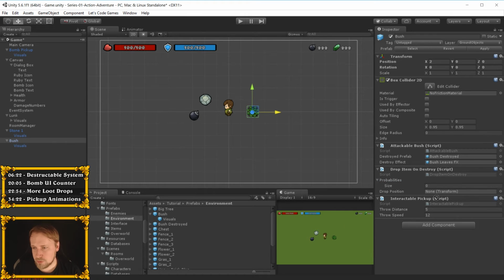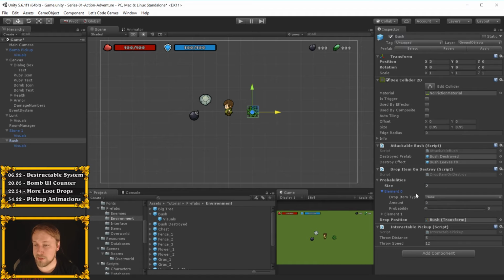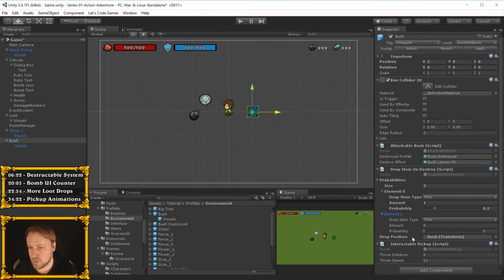And the drop position would be, I think, ourselves in this case. And we have a probability of 2 instead of 1. And now you can see, since we have this serializable struct, we can use this in an array. And then all of the items of the array would be shown. So it can either drop 1 rupee with 0.2%, or it can drop a bomb.